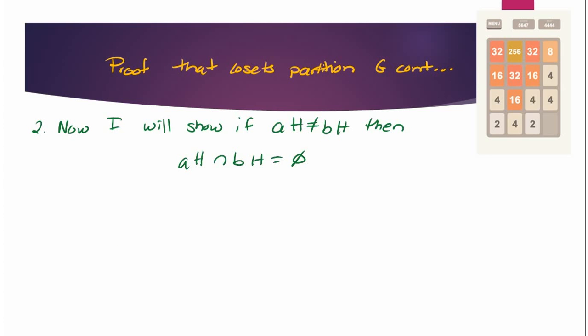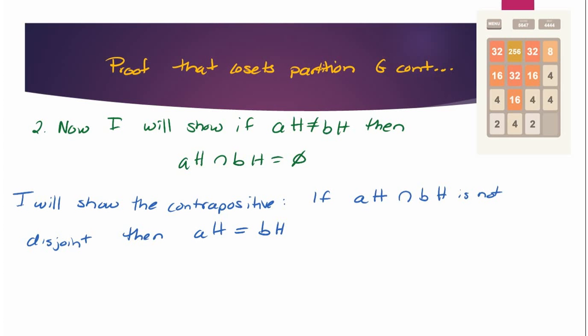So continuing on, now I'm going to show that if I have two different left cosets, then their intersection must be disjoint. It's easier to show the contrapositive in this case. The contrapositive of if P then Q is not Q implies not P. And in this case, not Q would be that if the intersection contains something, then aH has to be equal to bH.